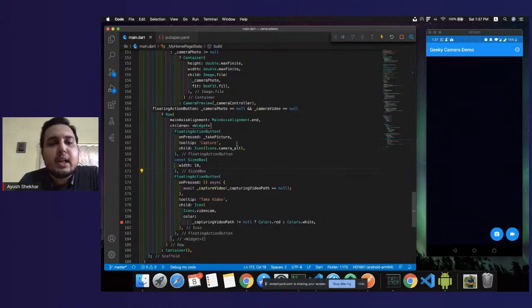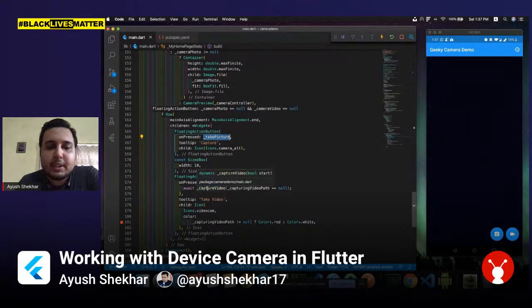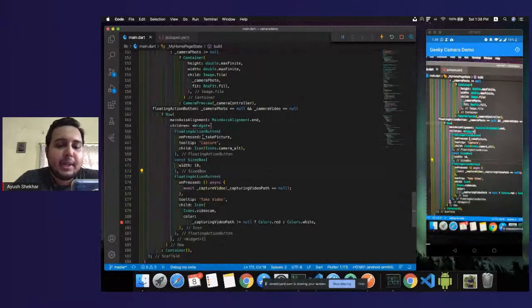Pretty simple, right? Now, one takes use of a take picture method that I have created, and one makes use of the capture video method that I have created. So these floating action buttons will only be visible when the camera preview is visible. So if we have a media already, they will not be visible. And that should be the case, right? We should not annoy the user.